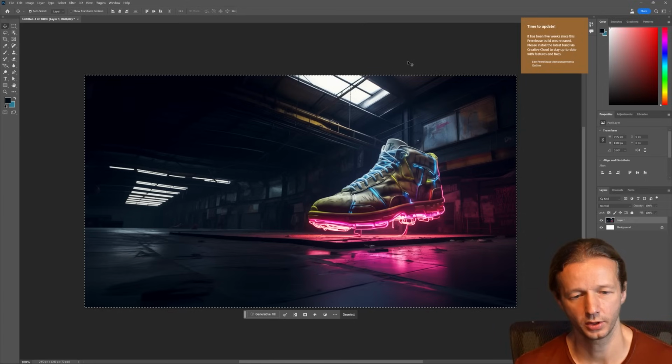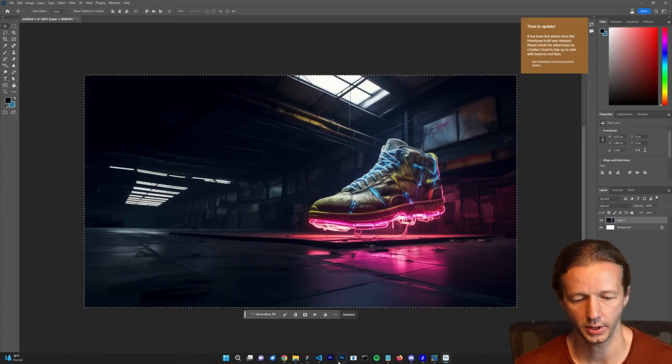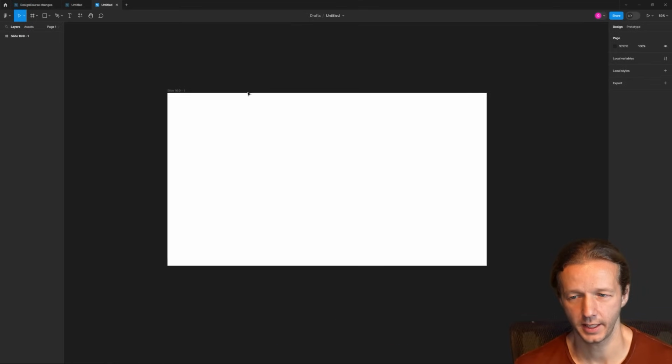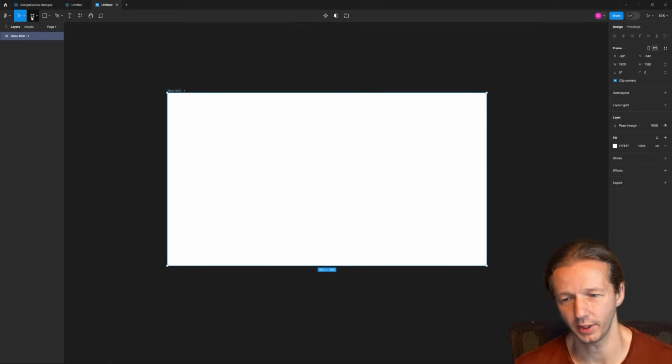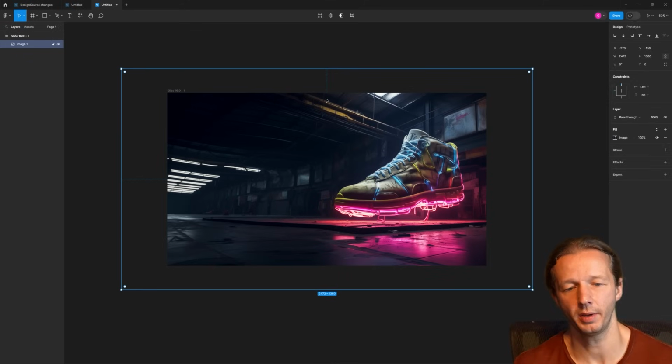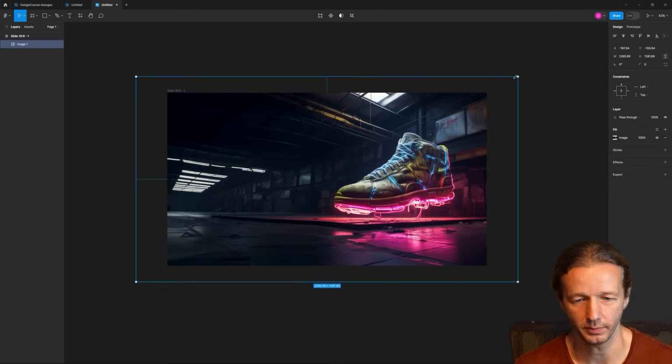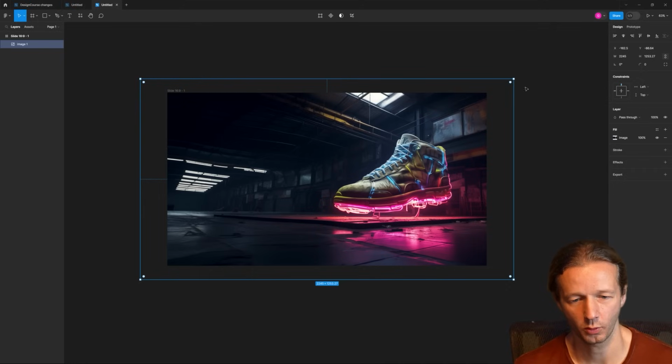All right, so what I'll do is just copy this, and I'm going to head into Figma, and I have a 1920 by 1080 frame already established here, and I'm just going to go ahead and paste that right in. All right, so somewhere, maybe right around here, will work pretty well.